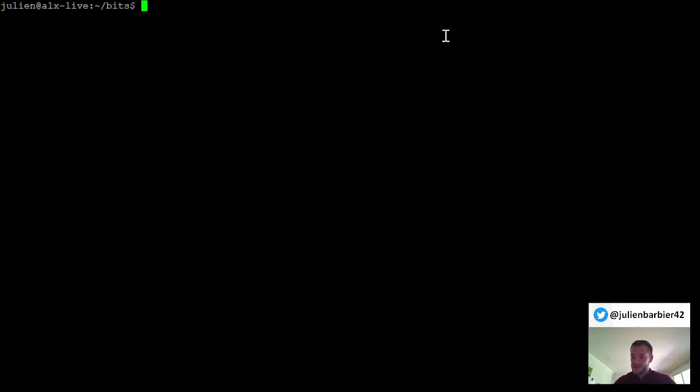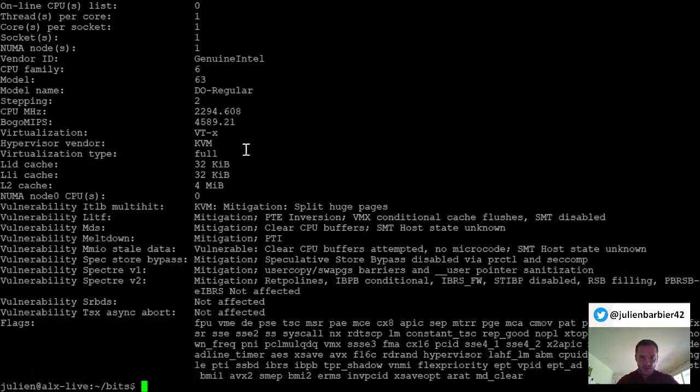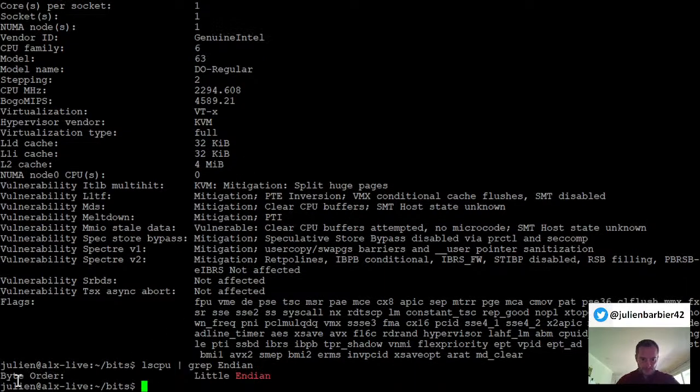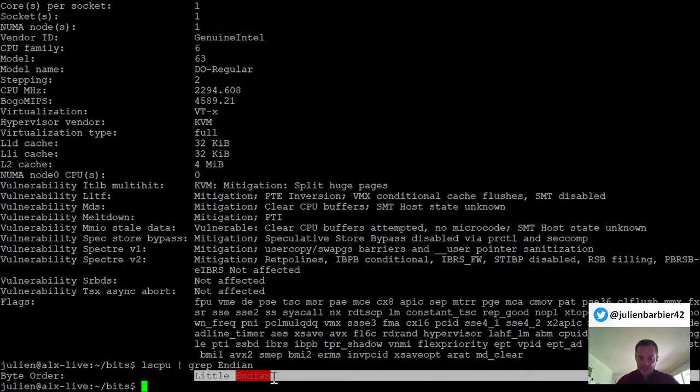Actually, I had to learn this command before, to prep for this session. I didn't know about it. I'm impressed that you do. It's going to give you a lot of different things, but one of the things lscpu gives you is the endianness. Just going to grab it. Byte order on my machine, it's little endian.